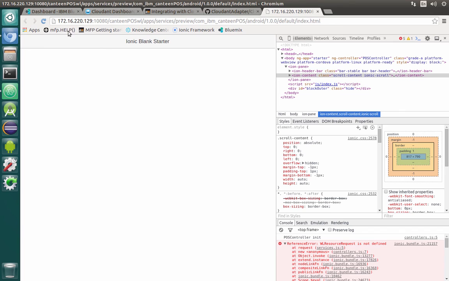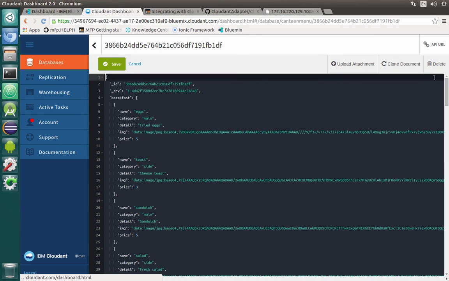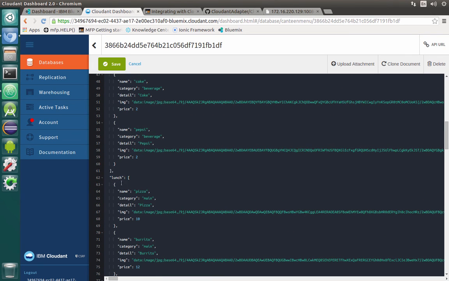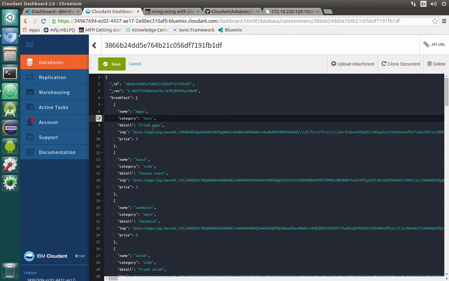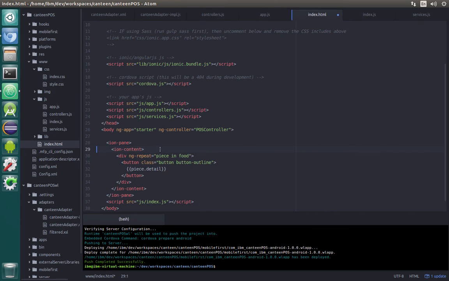For that I will go back to Cloudant and check my entry. Here, as you can see, we have breakfast, and we also have lunch and dinner menus, and each item has a name, category, detail, image, and price. So let's go with detail. I will display piece.detail here, nothing more than that. We can also remove this header, it's not really needed right now. So that's it. Let's push the changes and try what we did.